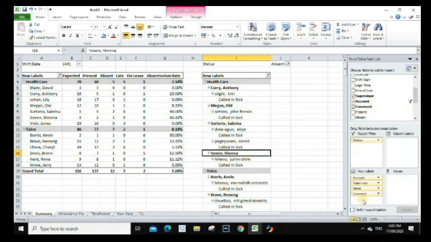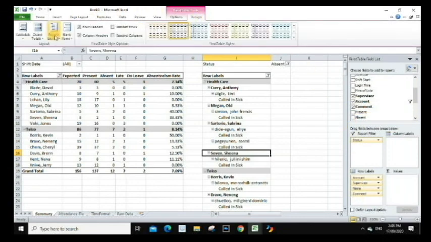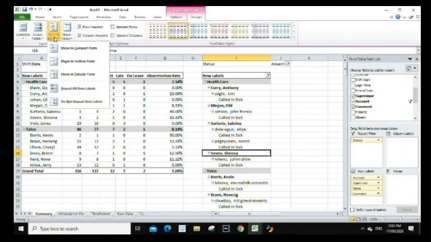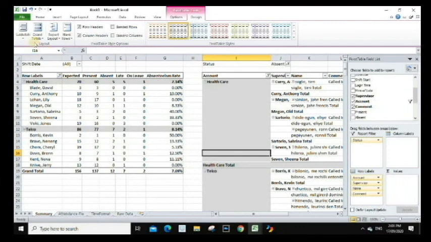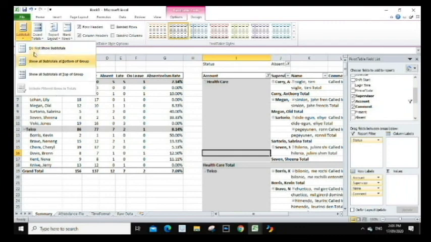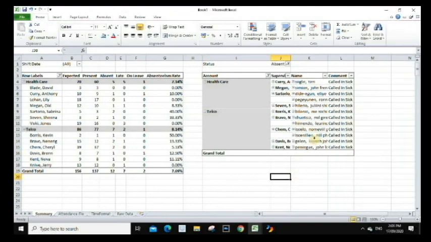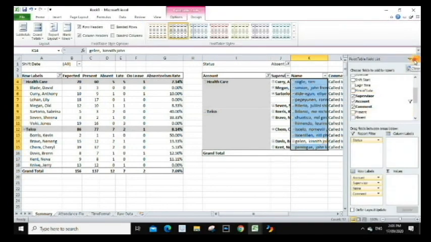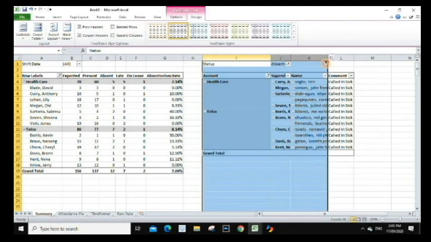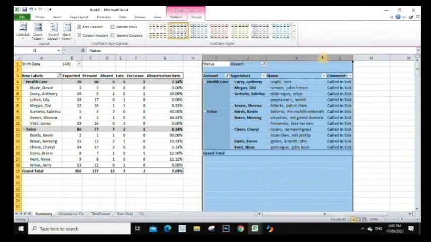Now go to Design tab, Report Layout and click Repeat All Item Labels. Then remove the subtotals. And here is our nice attendance report file.